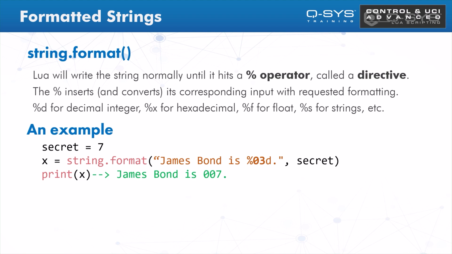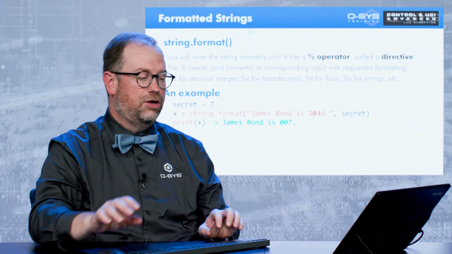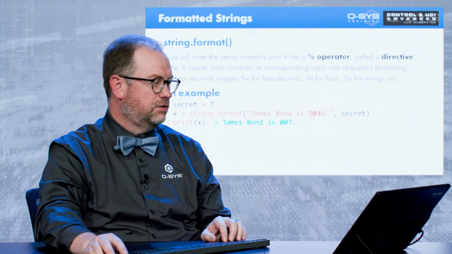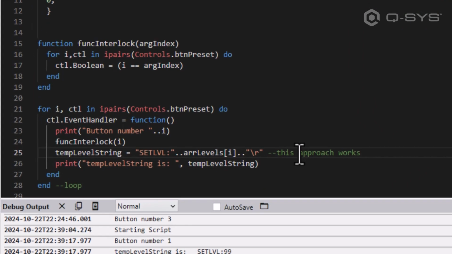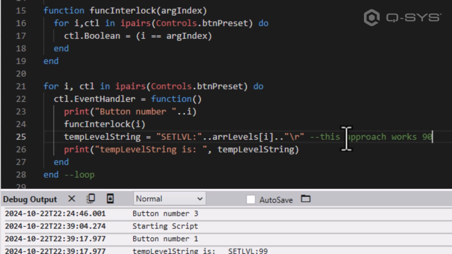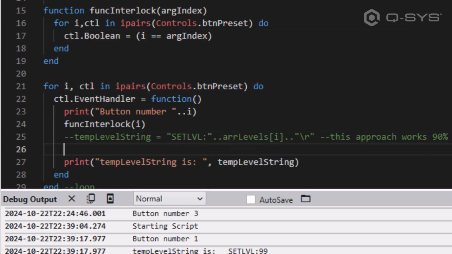Hopefully by now, you can see that we will be able to make great use of this particular function. I'm going to comment on line 25, and we're going to recognize that this approach works exactly 90% of the time, but it doesn't work 100% of the time. So I'm actually going to comment out line 25 so that you can keep that in your code to see that it's a good idea, but not a great idea.